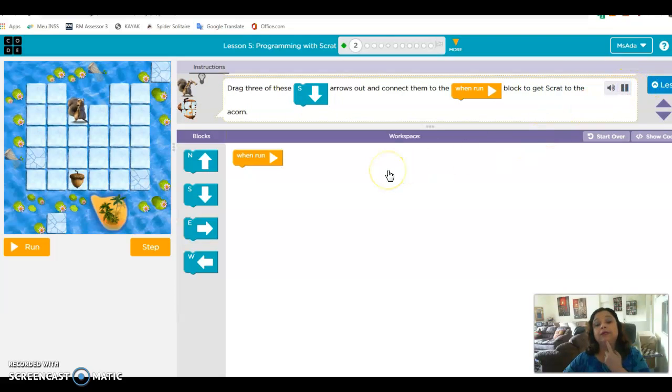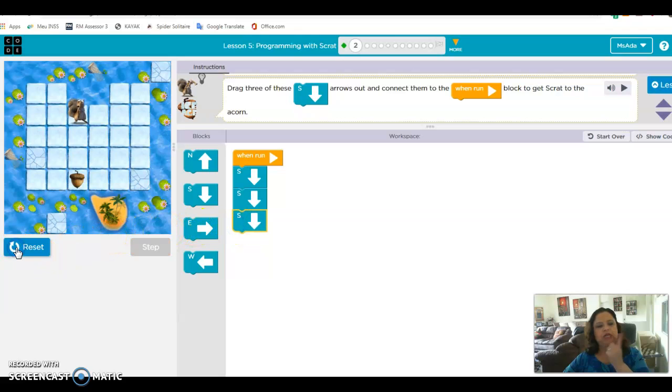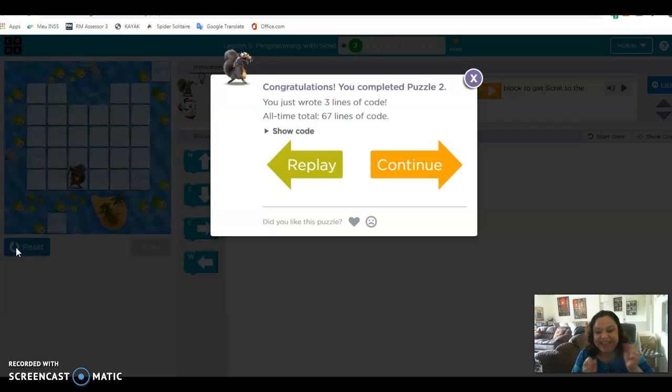Drag 3 of these arrows out and connect them to the block to get Scrat to the acorn. I need 3 of these. I need 3 of the south. Why 3? 1 south, 2 south, 3 south. That's why. Let me try. 1 south, 2 south, 3 south, let's run. Yay, I got there! And I liked this one, I loved this puzzle.